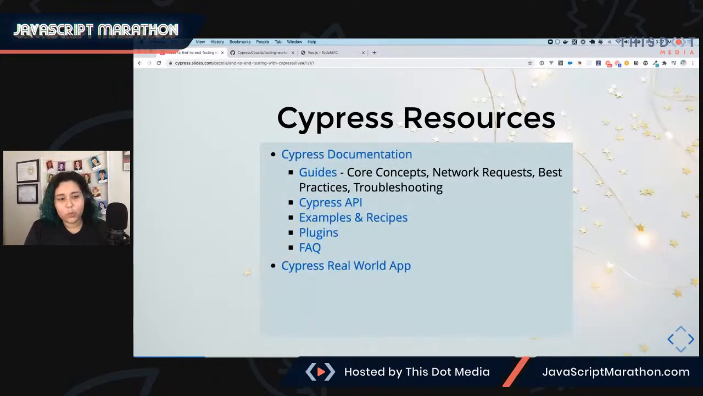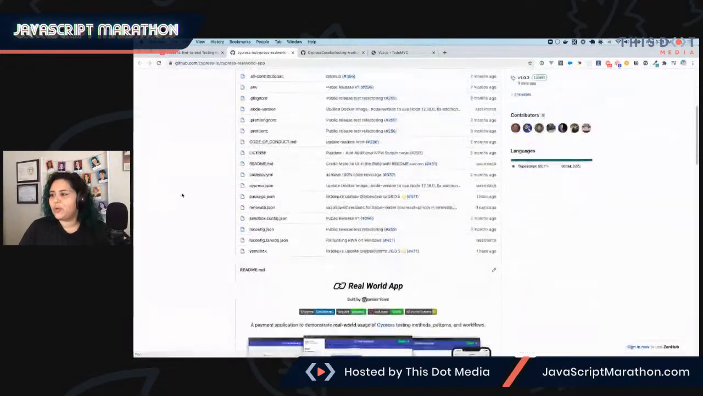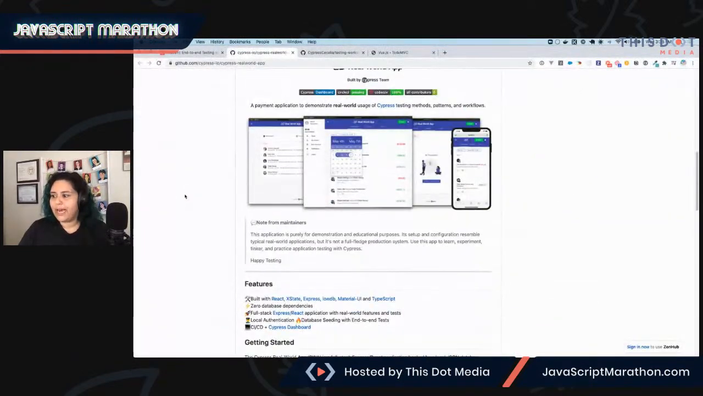We have our Cypress Real World App. This is actually very exciting. It was released pretty recently. I did a talk on this last week. But the Cypress Real World App is a full stack React application. It's like Venmo or PayPal, and it allows you to see Cypress in action on a production level app, and allows you to learn, tinker, experiment, and practice, and get an example of what some best practices are. So I definitely recommend checking that out.